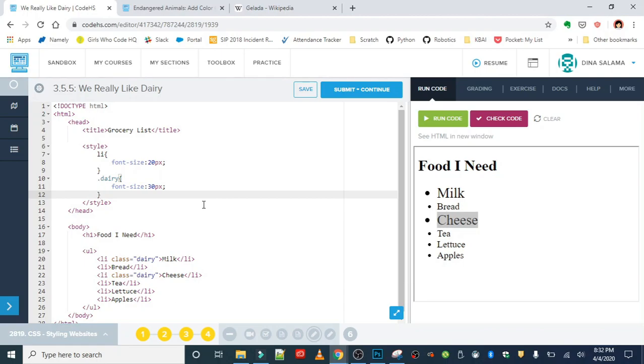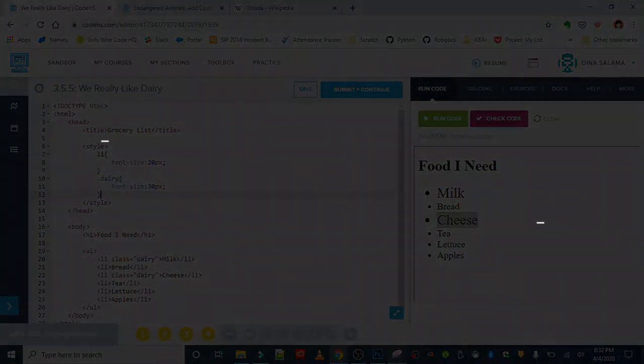Very nice job on this. We have one more exercise for the CSS unit. We are almost there, everyone.